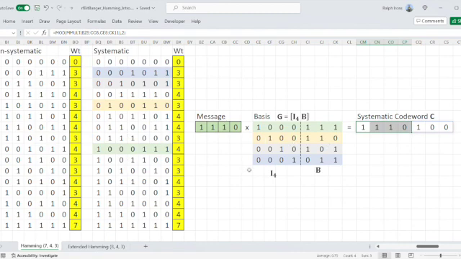It's important to realize that any other message here can be gotten by adding together 2 or more of the basis code words, and that's what makes this matrix multiplication work. Now, you may say, well, why not just use a lookup table? If you receive a code word, it might have 1 error in it. Just find which of the 16 code words it's closest to, and then you've got your corrected code word.